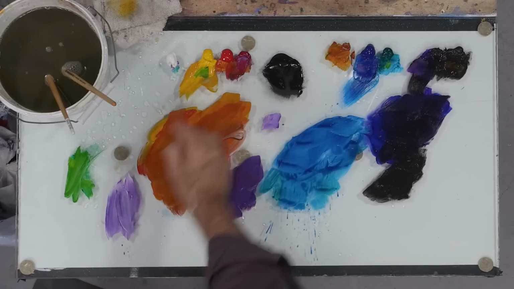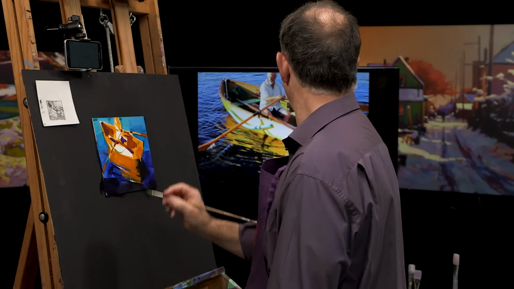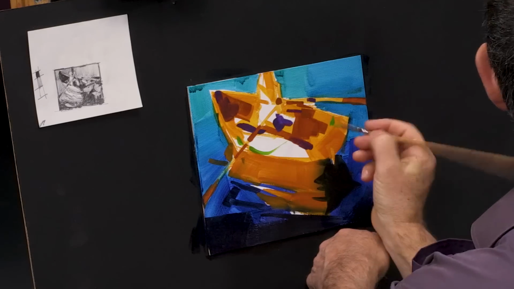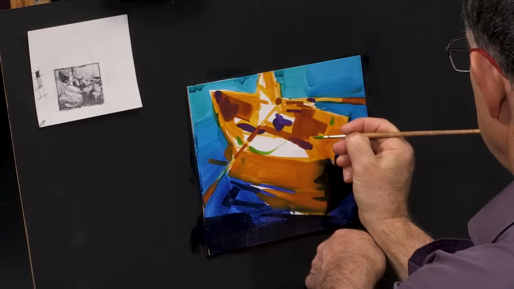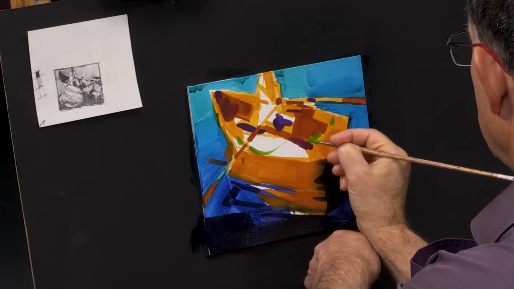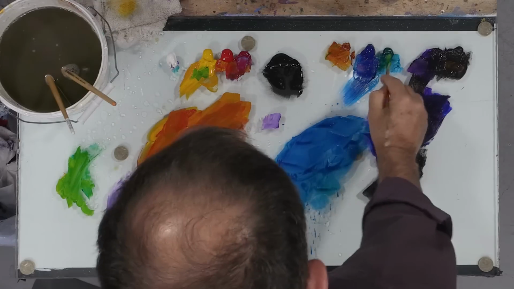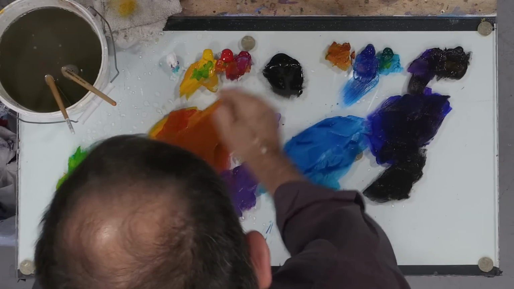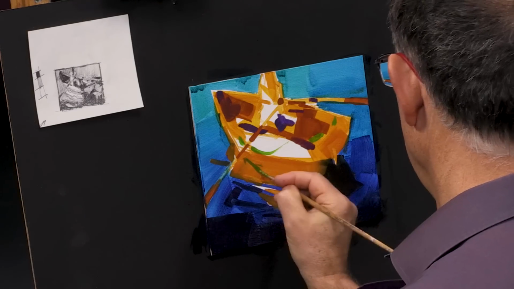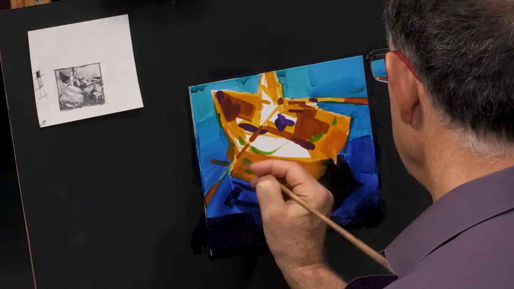A little bit there. A little bit there. And I make a little slightly darker version in the water.